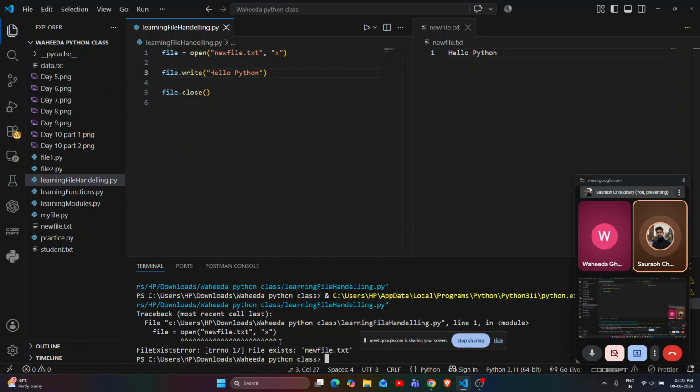But in the W mode, if you write a file, it will create it and write it. If the file name is the same, it will write again into the same file. If there is a new file name, then it will create a new file. But this one, it will not create a new file again with the same name.